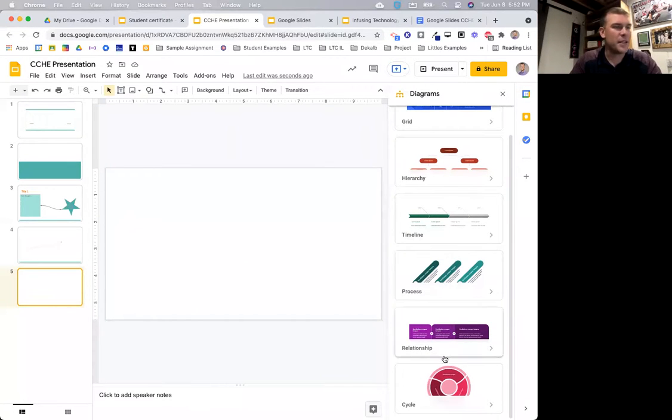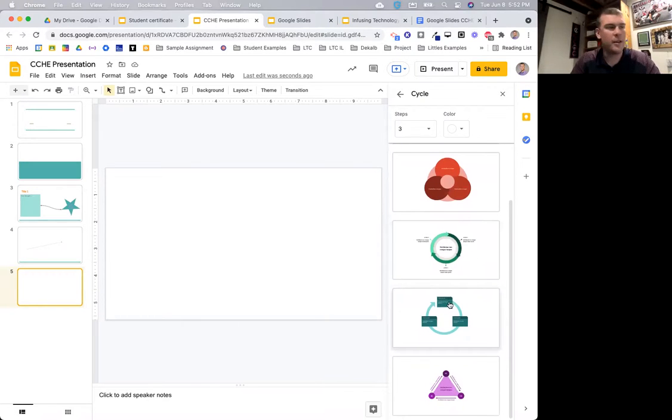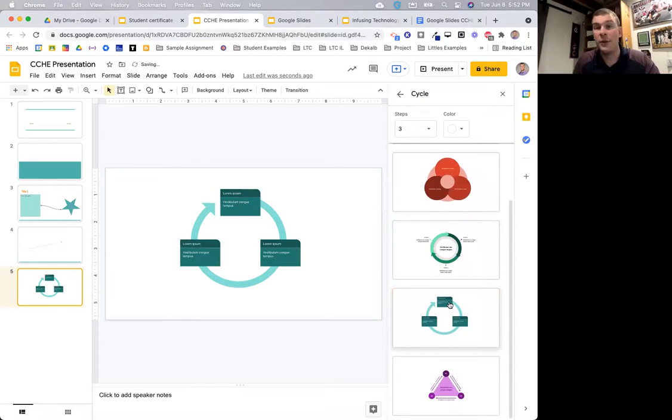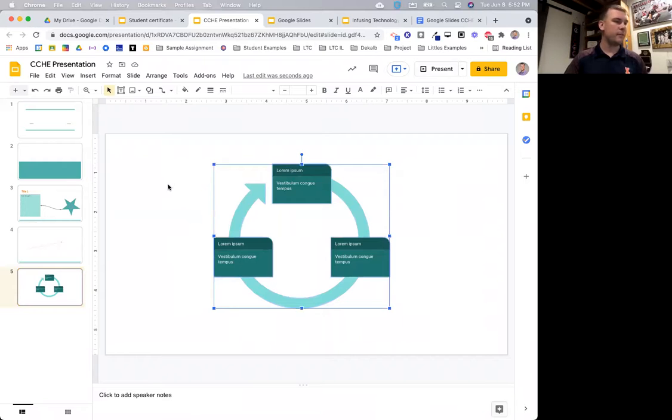Timelines, processes, cycles, relationships, all sorts of stuff that you can drop in and have it pre-formatted, so you don't have to worry about, I don't know how to make that look good. Let Google do it for you. Let Google make it look good for you. So there's lots of different cool things inside of that you can go through and adjust and add in for yourself.